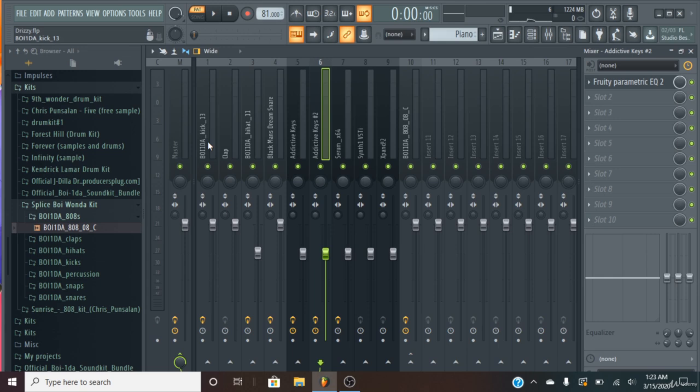You want to keep your kick in the middle, your snare in the middle. You can pan your hi-hats left to right. Don't pan it all the way left, but pan it maybe like 30% to the left, or however you want to do it. I keep my main instrument in the middle, my bass in the middle, and everything else can be panned left to right. So that's basically panning in a nutshell.